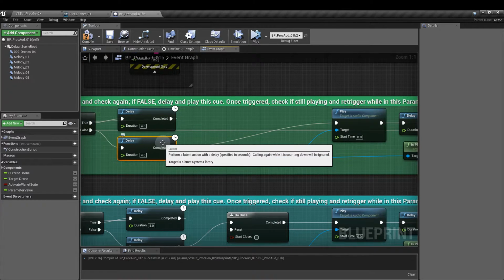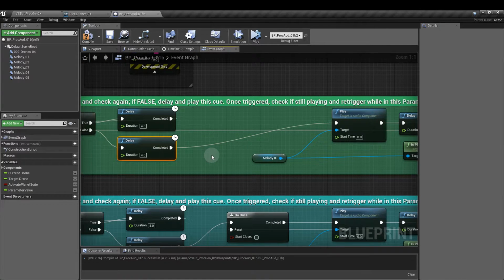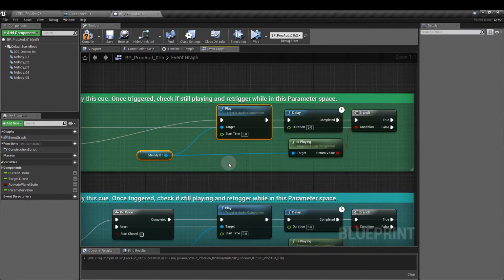Really, this second delay here is just to create some extra space, so we don't have all of the melodies falling in line one after the other. Next, we trigger the first melody to play.